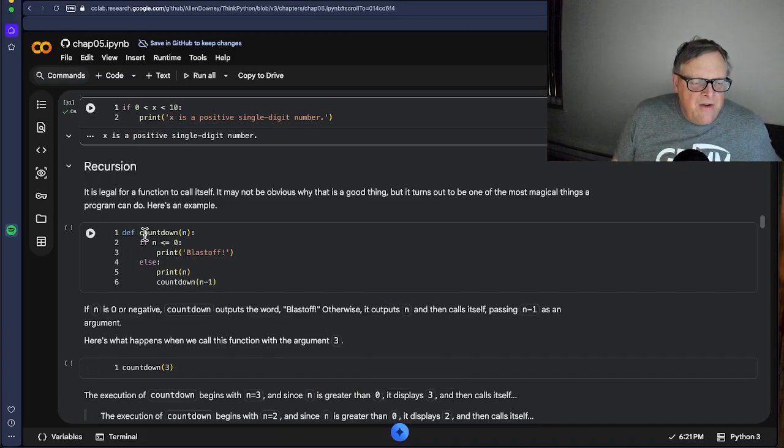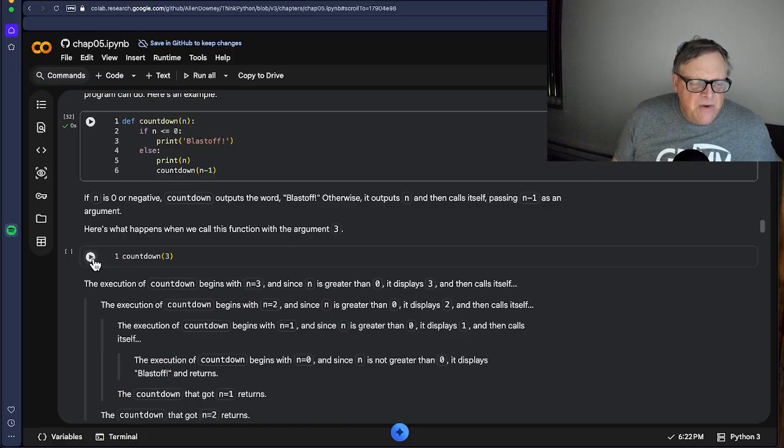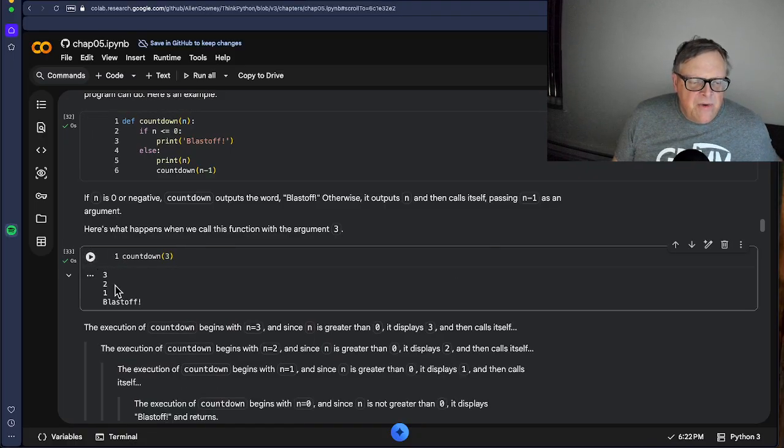So here I can have countdown of n. If n is less than 0, print blast off. Otherwise, print n and call countdown of n minus 1. So that's a function that's going to call itself. And so if n is 0 or negative, it'll print the word blast off. Otherwise, it'll call itself. So here, it's going to print 3, 2, 1, blast off.